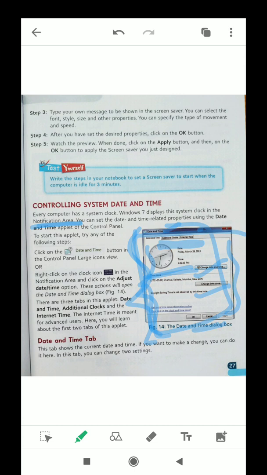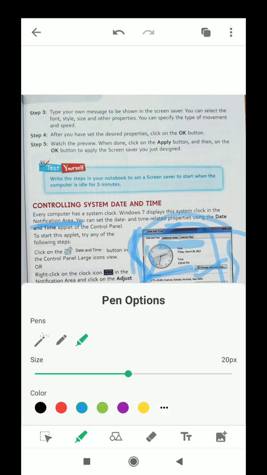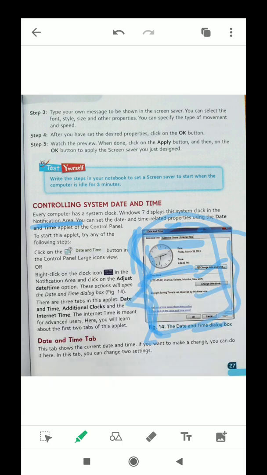So there are 3 tabs in this. When this dialog box opens, how many tabs are there? All together there are 3 tabs. What are the tabs? Date and time, additional clocks, and internet time. So there are total 3 tabs in this date and time dialog box. What is the meaning of these? One by one we will study.